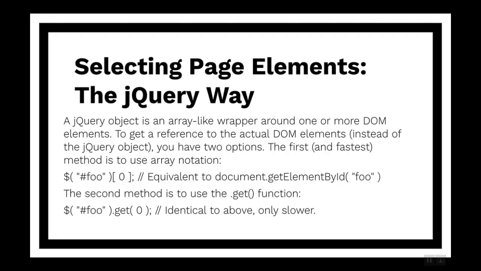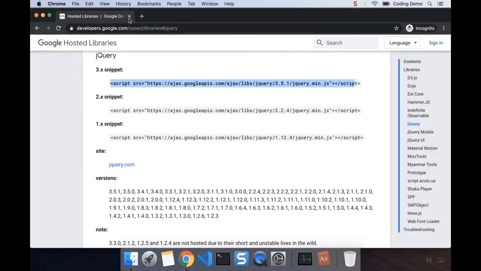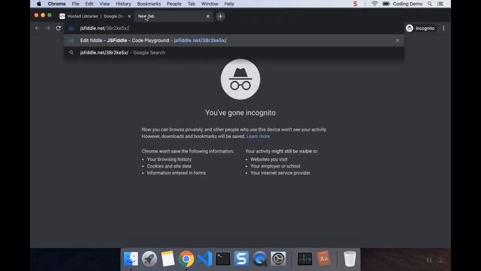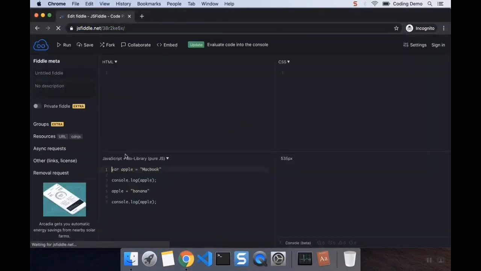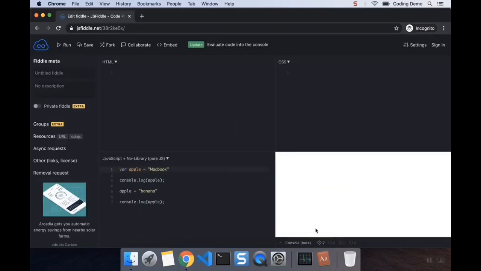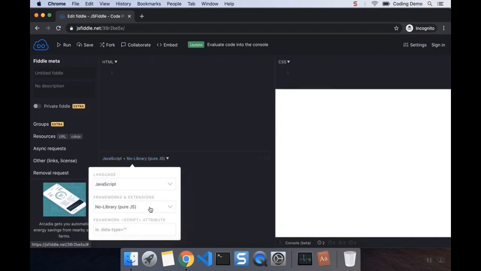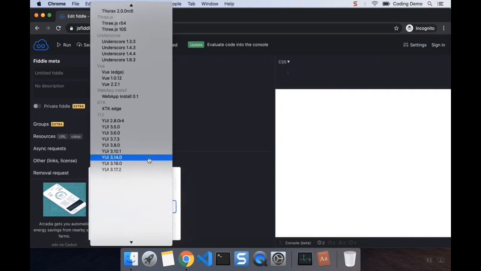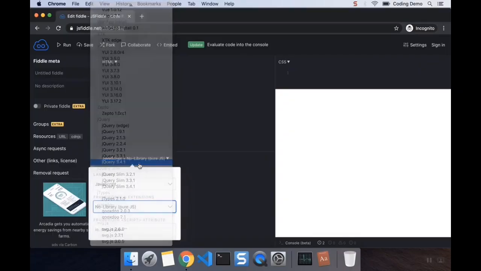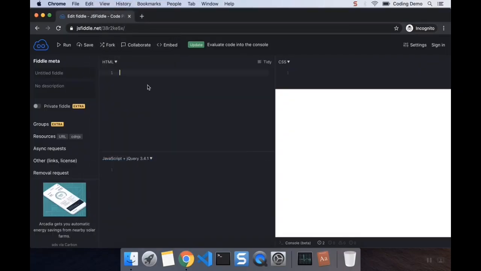So let's quickly go to JSFiddle right here. Let me close this. Let me clear this out. And in here, let me add jQuery. I'll add the latest version. Let me add a boilerplate code.